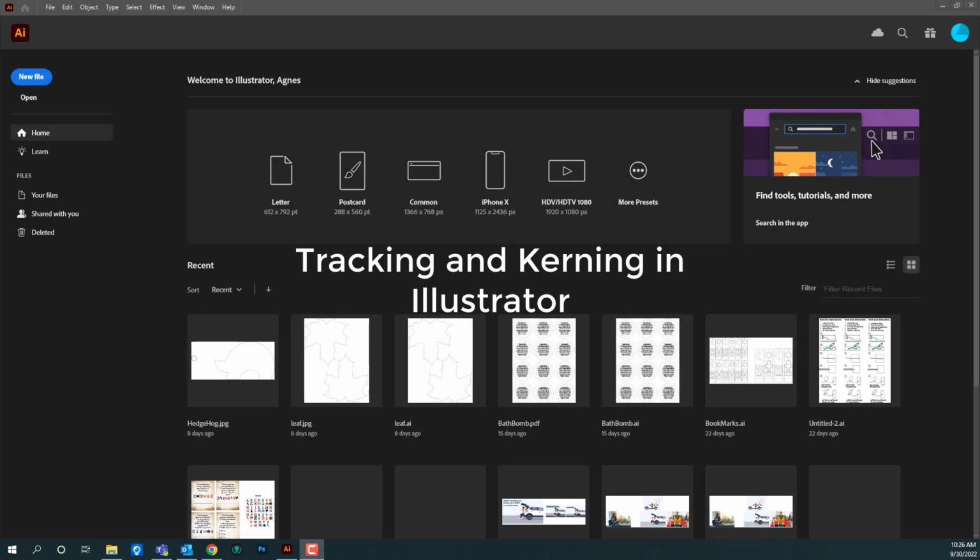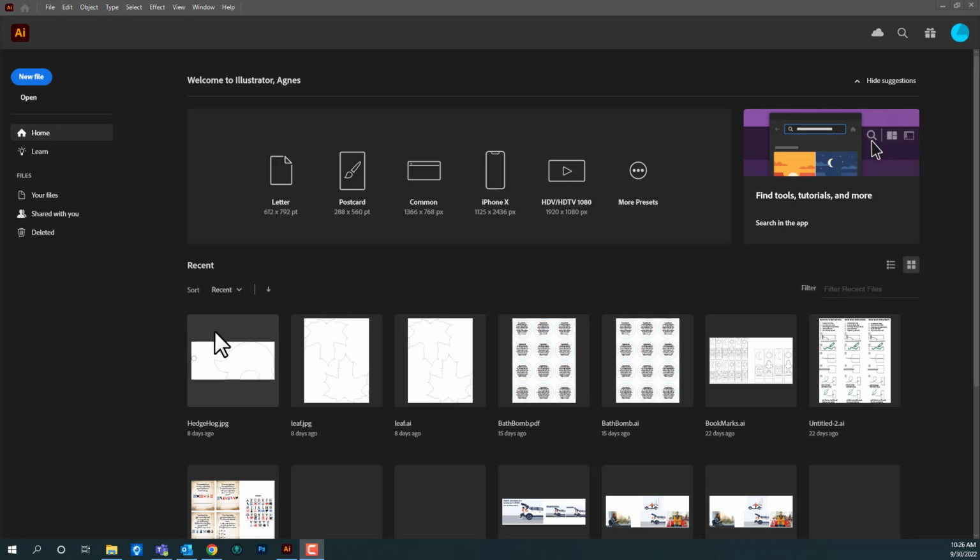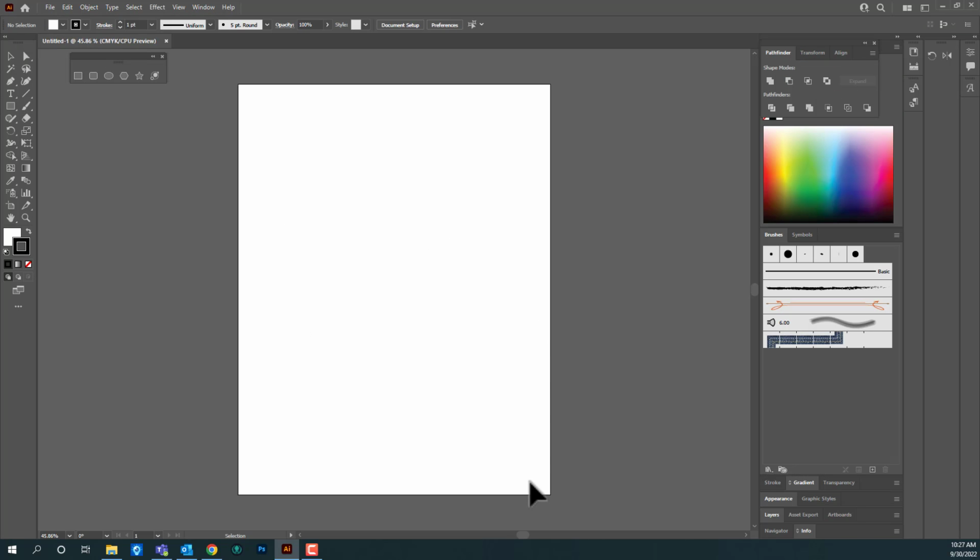I am going to be taking you through a quick tutorial of Illustrator and how to use tracking, kerning, and spacing in your typography. First, you're going to need someplace to work, so I'm going to open up a letter-sized page and create a new file. I am working on a PC, so this might look just a little different on a Mac.